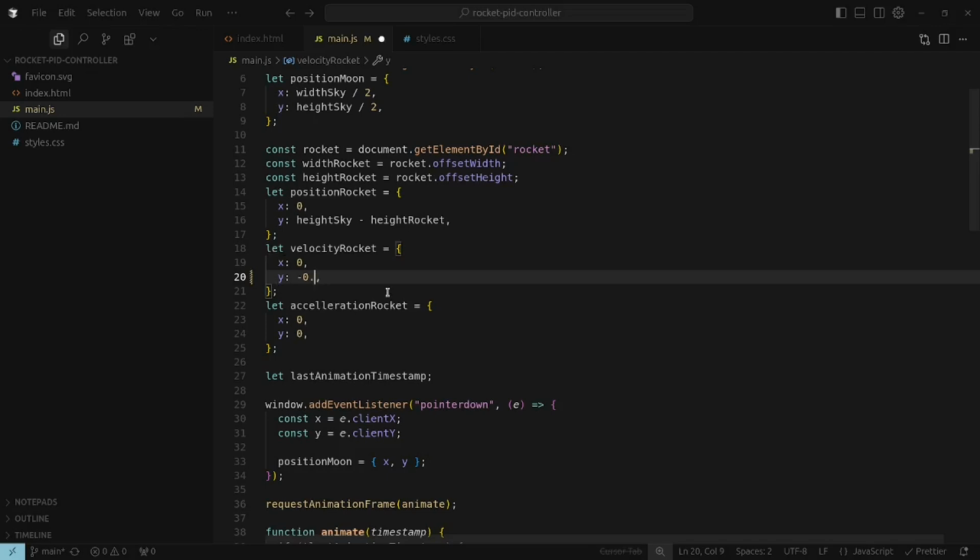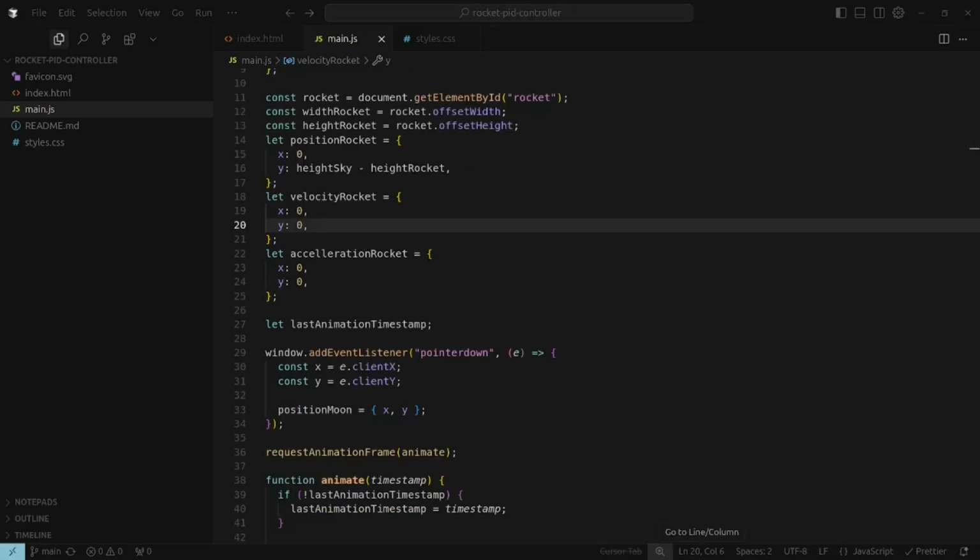Okay, now that we understand the basic setup and see that the animation is working, let's work on the actual controller. But how are we gonna do that? The easiest solution would be to accelerate based on the distance to the moon. If we're further away, we accelerate more. If we're closer, we accelerate less. That's the simple P controller, where P stands for proportional.